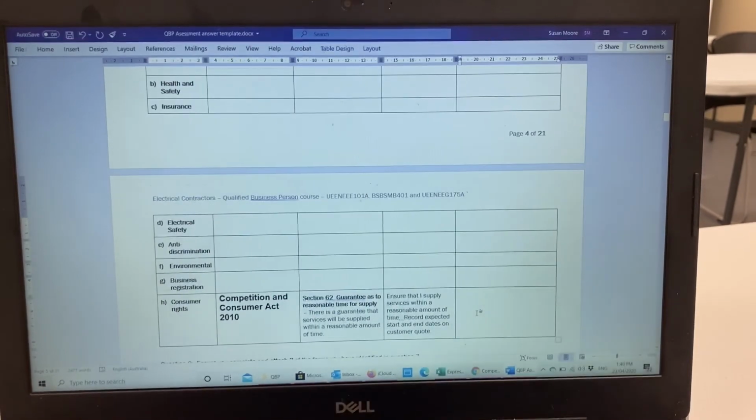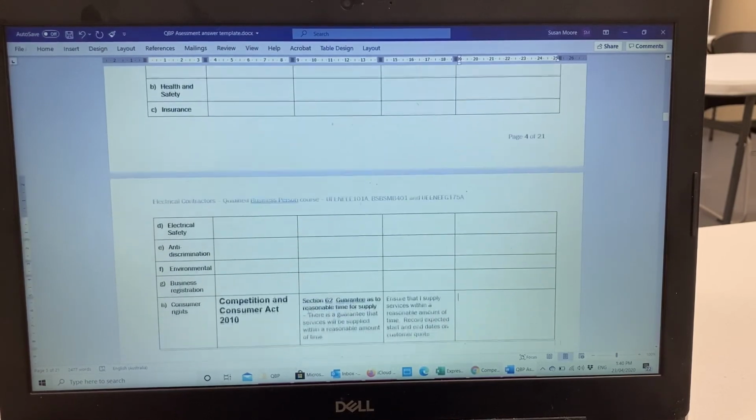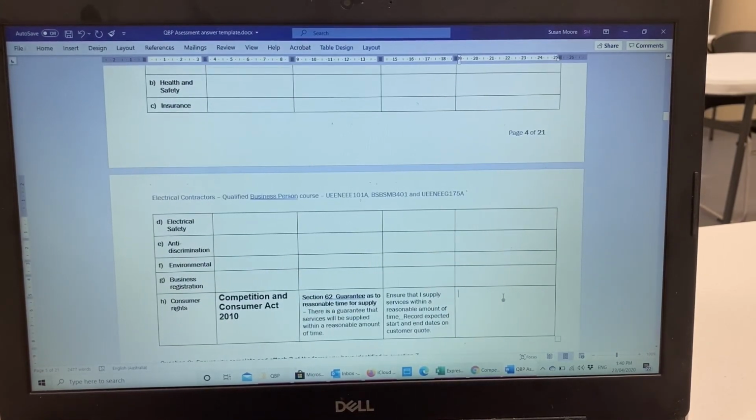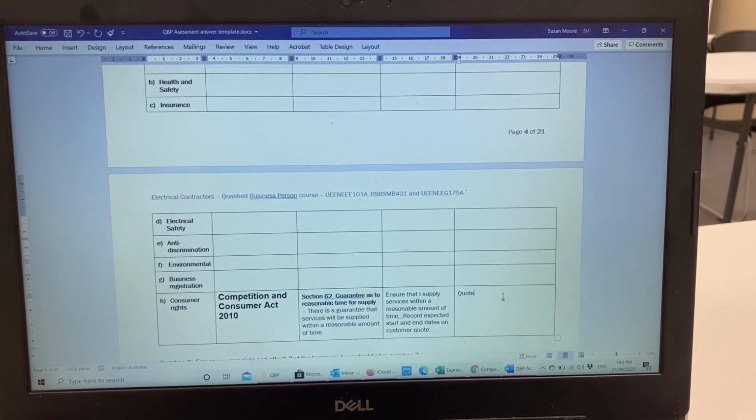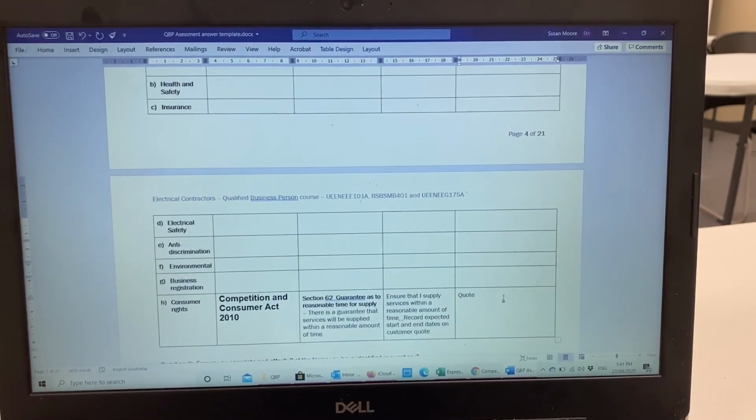So what's a related form or document or policy or checklist that helps you comply with that? It would be a quote. So if you're going to put expected start and finish date on your quote, then a quote would be what you would use for your form to help you comply with that legislation.